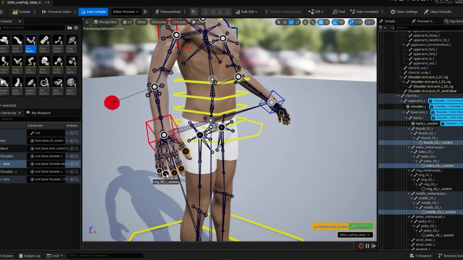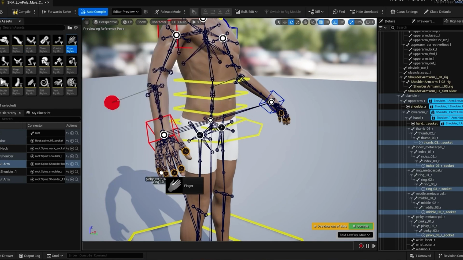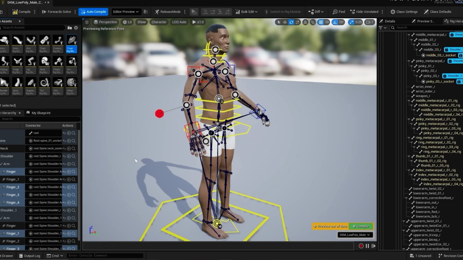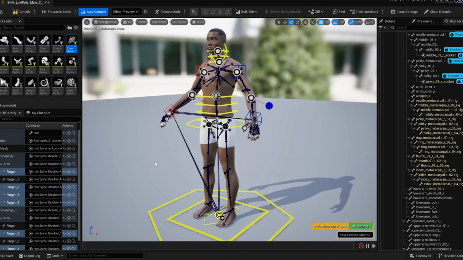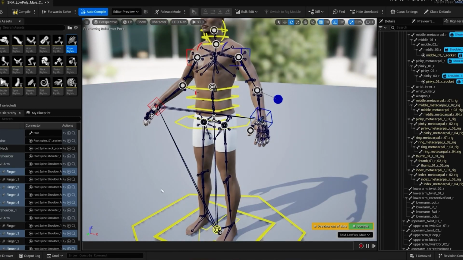Click, click. We have all those selected. Just drag this finger control right onto one of the fingers. Give it a little time, and it populates all of your fingers. Okay, so now we have that.